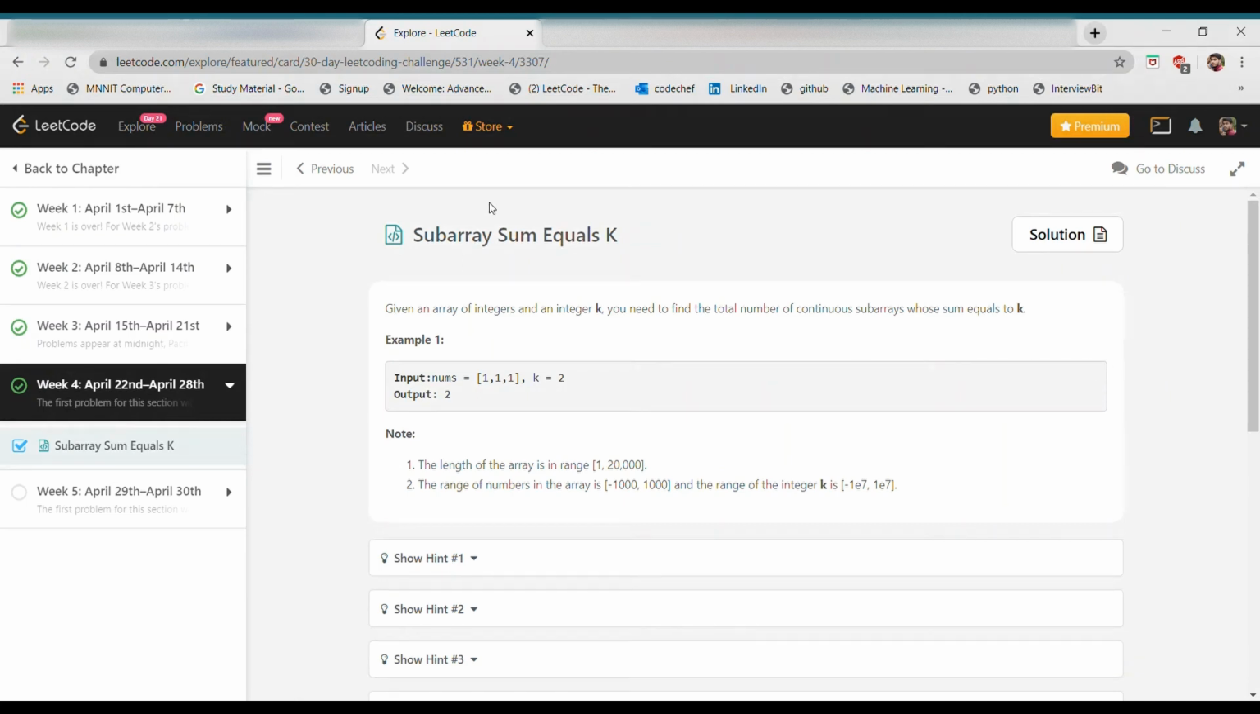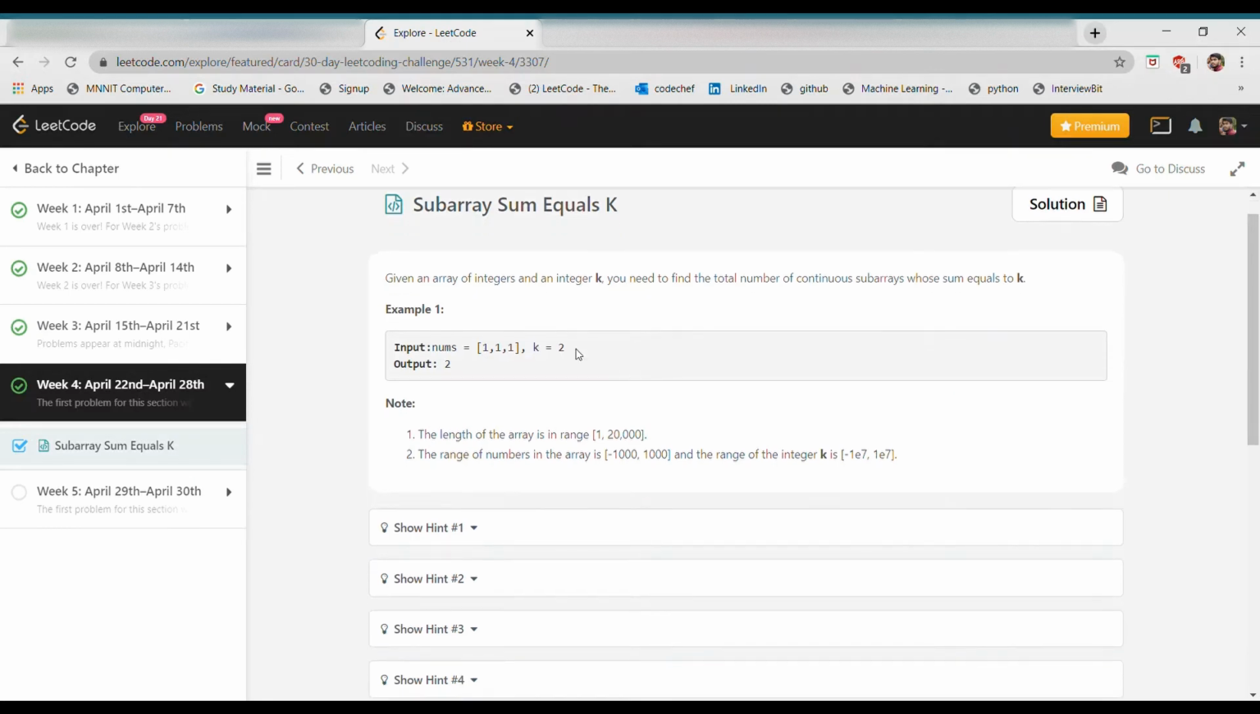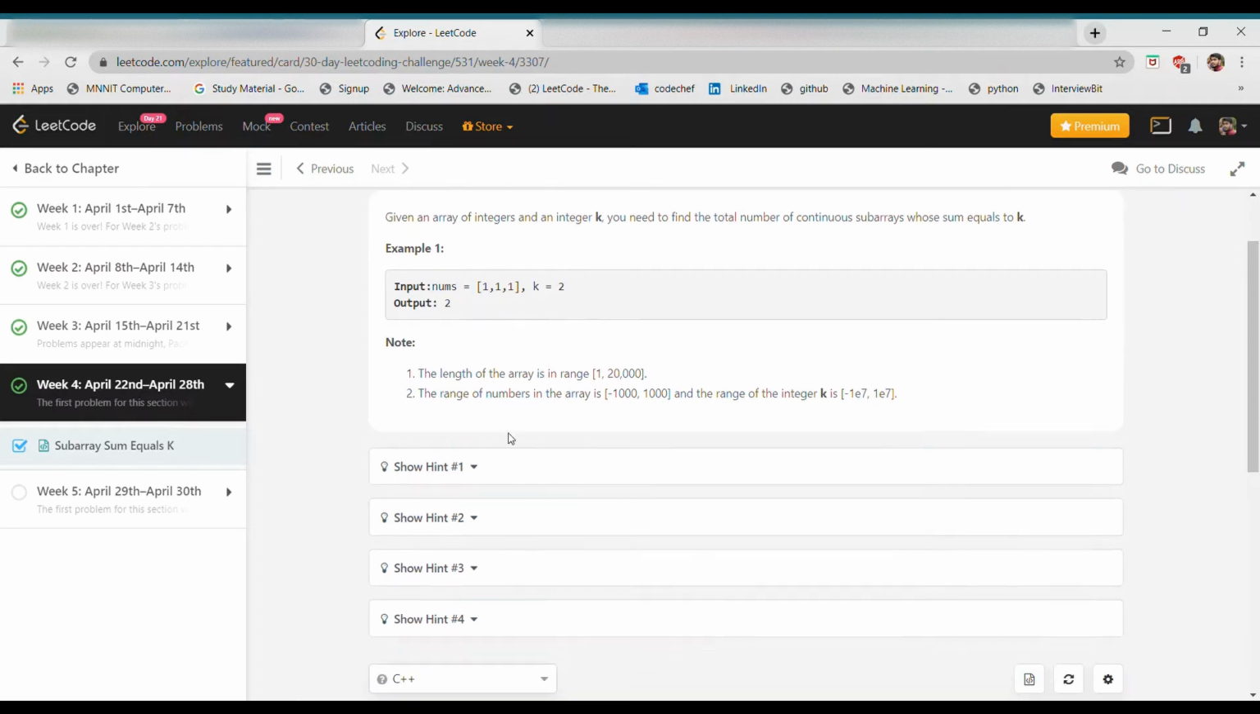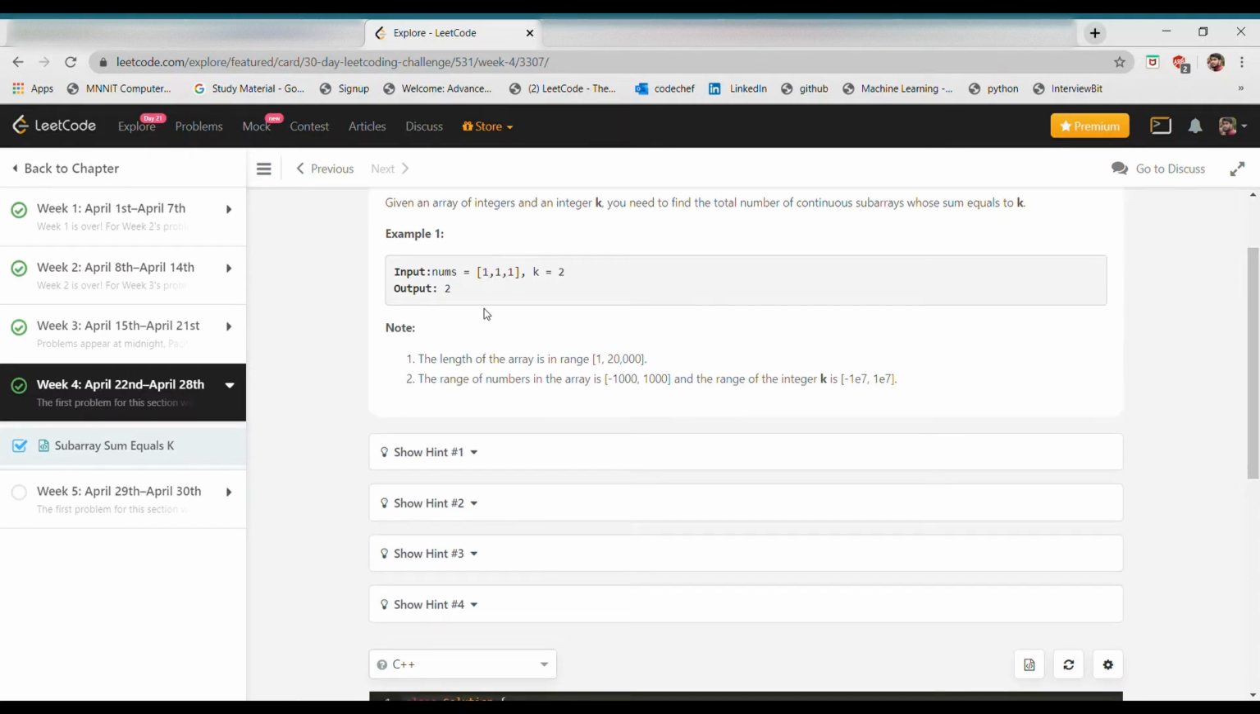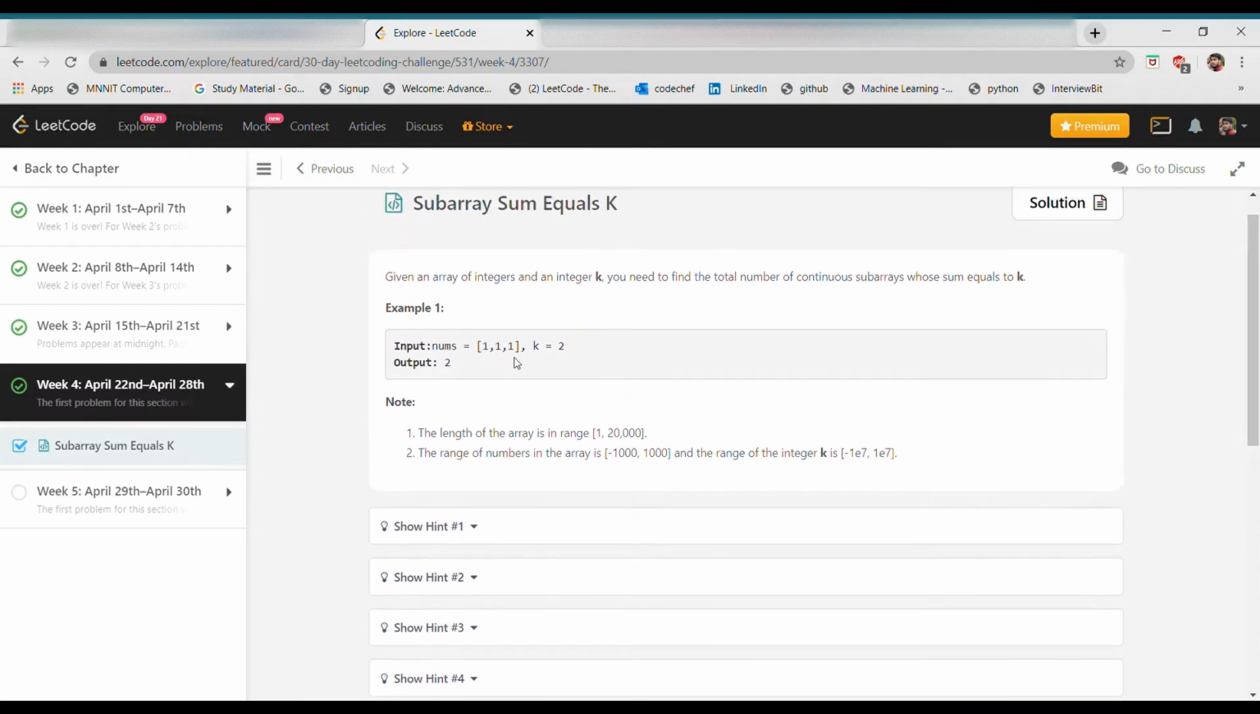So the question is subarray sum equals k. Given an array of integers and an integer k, you need to find the total number of continuous subarrays whose sum equals k. So basically here we have to find the number of continuous subarrays in any given array whose sum is equal to this particular number k.